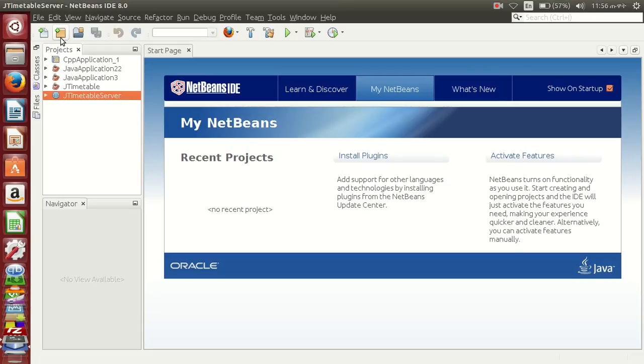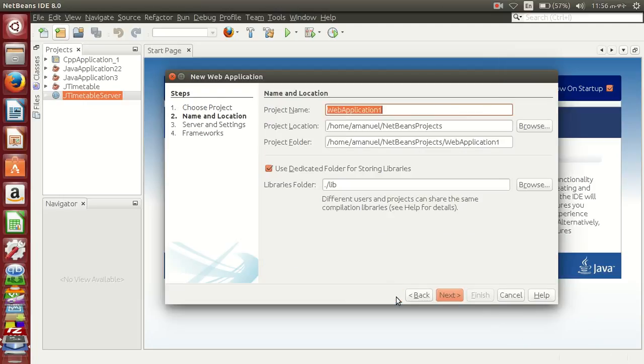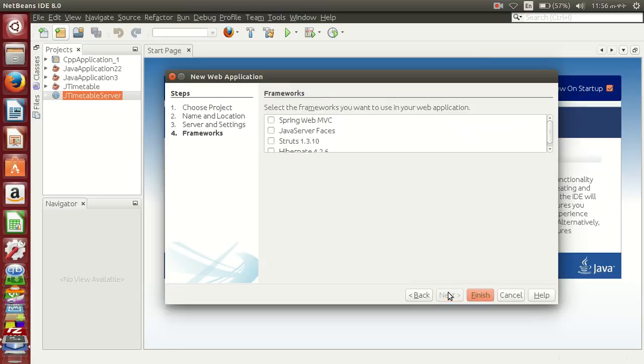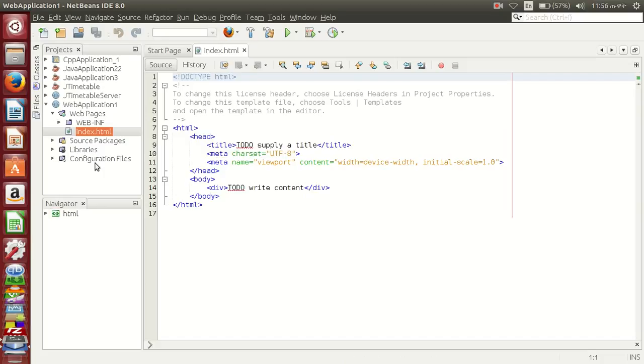Now I'm going to create a server side first, and I click this new project icon. And I'll choose just Java web and web application, and I click next. Web application one, let's agree, next, and finish. And this will generate the index.html, that is the JSP.